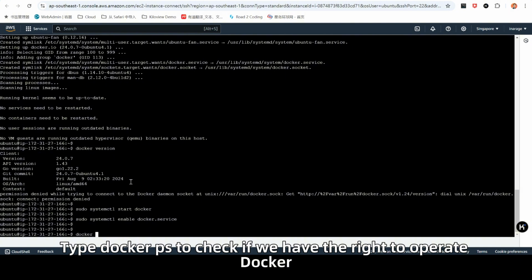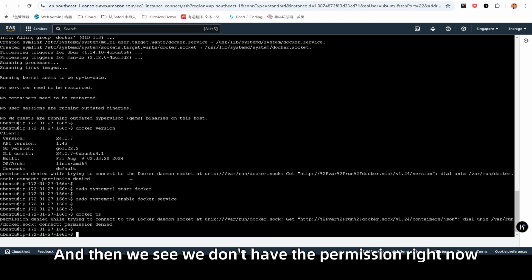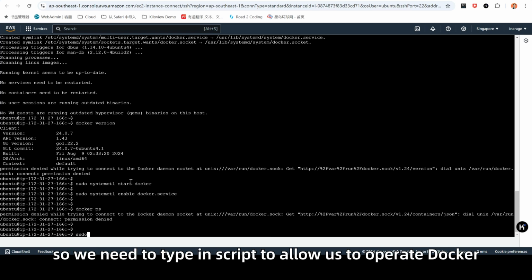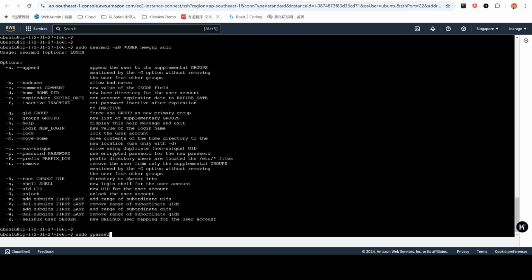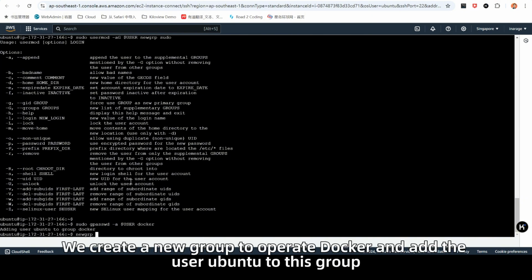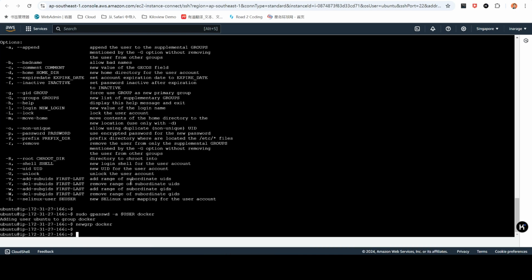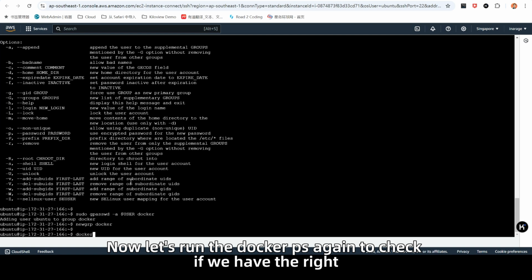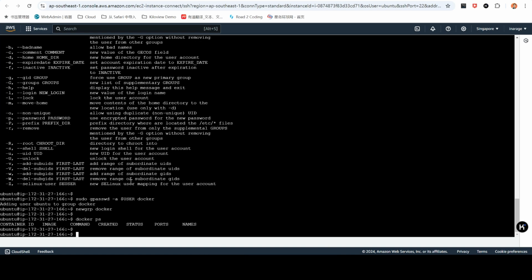Okay, type docker ps to check if we have the rights to operate Docker, and then we see we don't have the permission right now, so we need to type in this script to allow us to operate Docker. Okay, we create a new group to operate Docker and add the user Ubuntu to this group. Now let's run docker ps again to check if we have the right. Okay, we got the right.